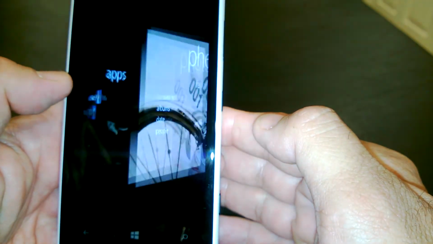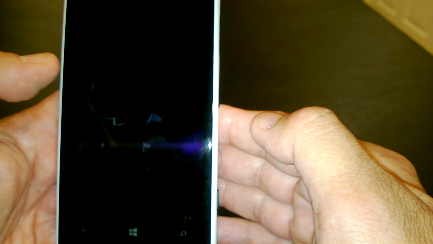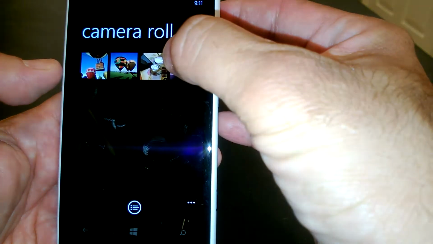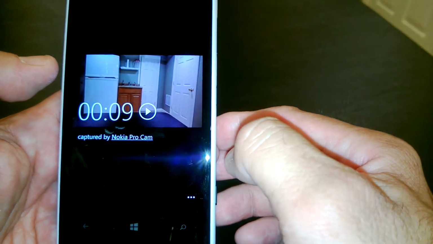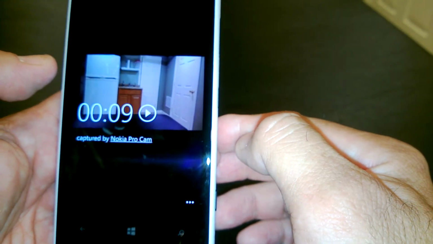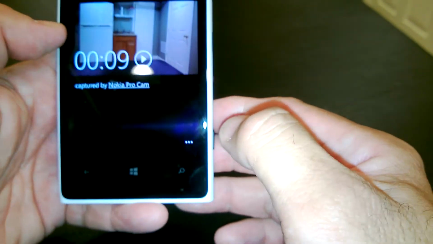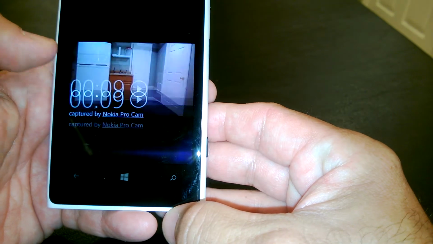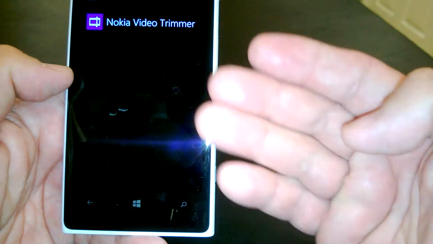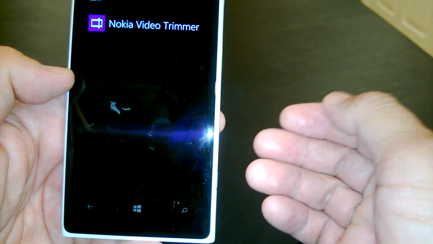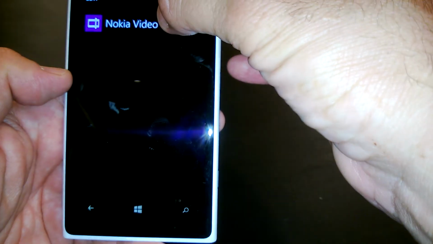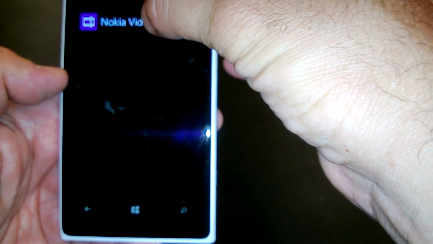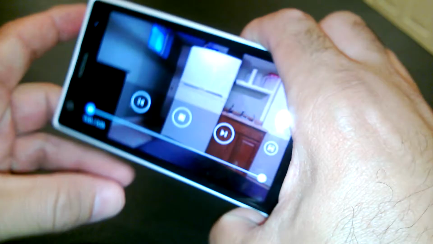So if I click my photos, go into my camera roll, I go into a little video I made, which is basically short and sweet. And on Windows Phone, when you click the three dots, you're going to see an edit button. I'll hit that, and if the application is loaded on your phone, you automatically get the Nokia Video Trimmer. So let me show you how it works. It's fairly simple and easy.